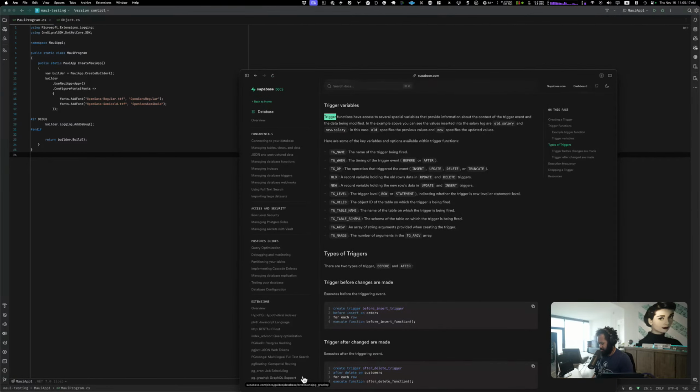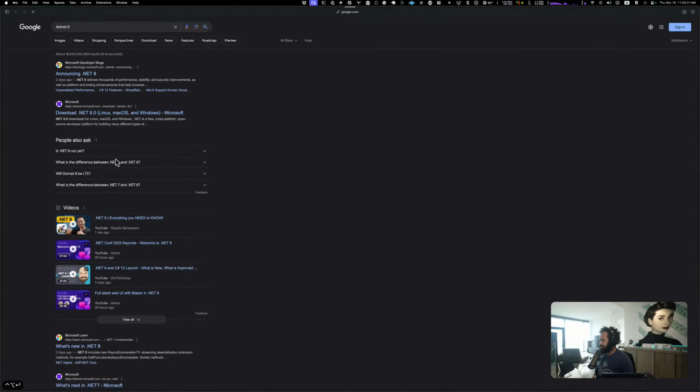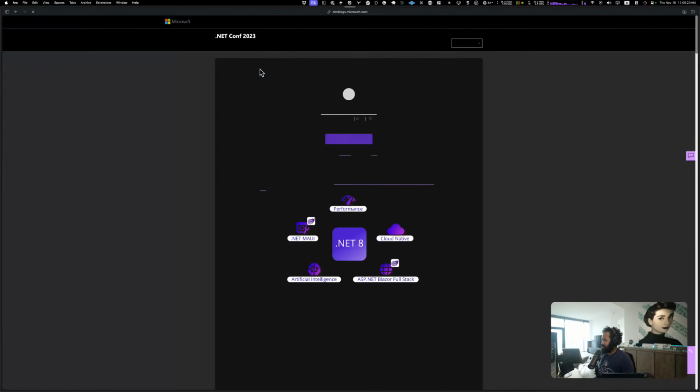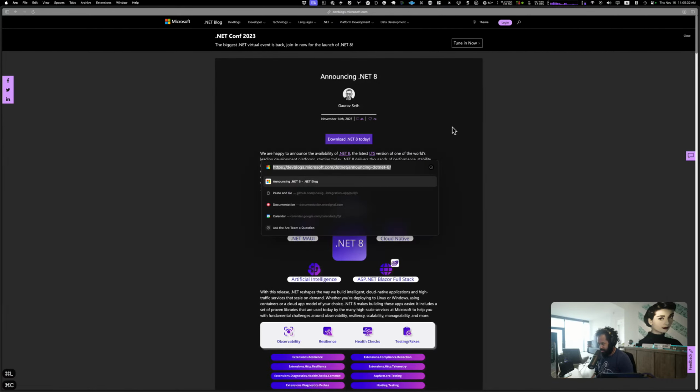Let's see. So it was announced November 14th, 2 days. Oh, download. Oh, it's today? Oh. We're happy to announce .NET 8. Let me share this. Maybe the SDK team would be interested to know this.